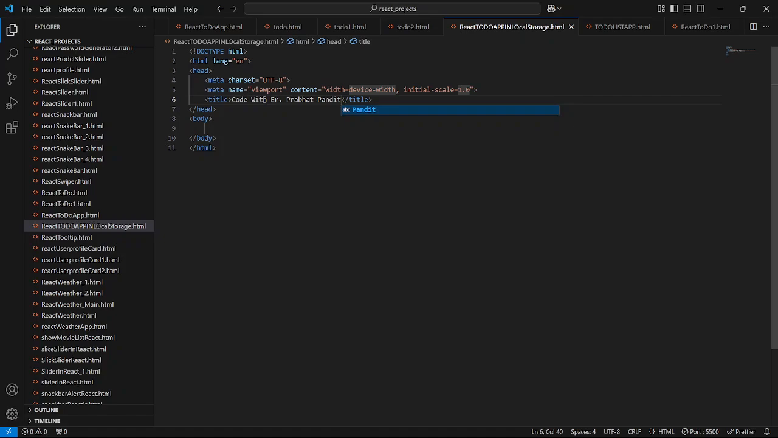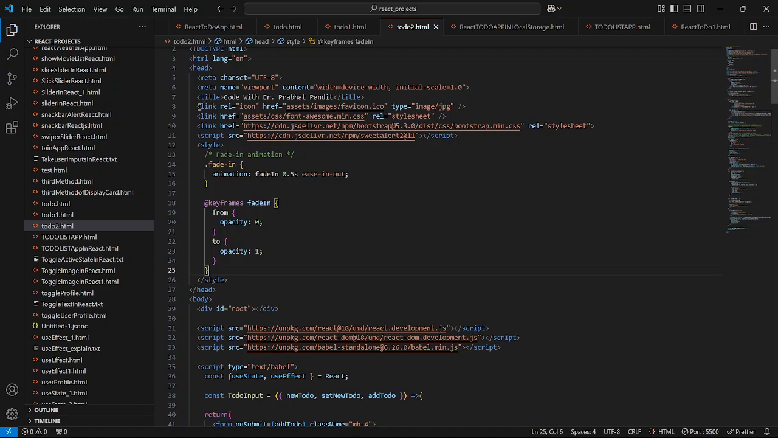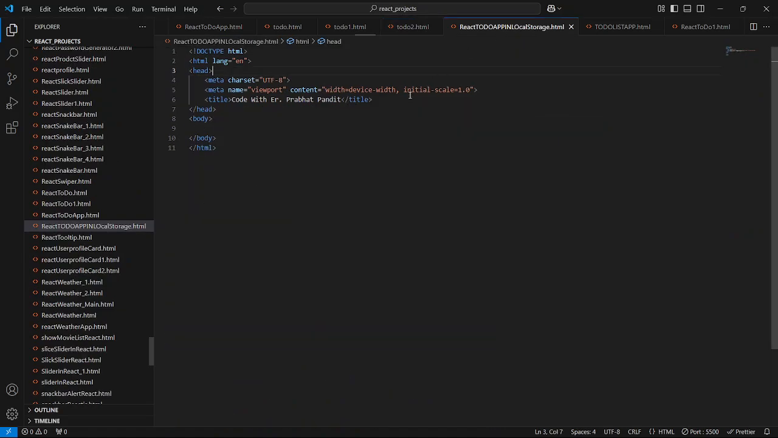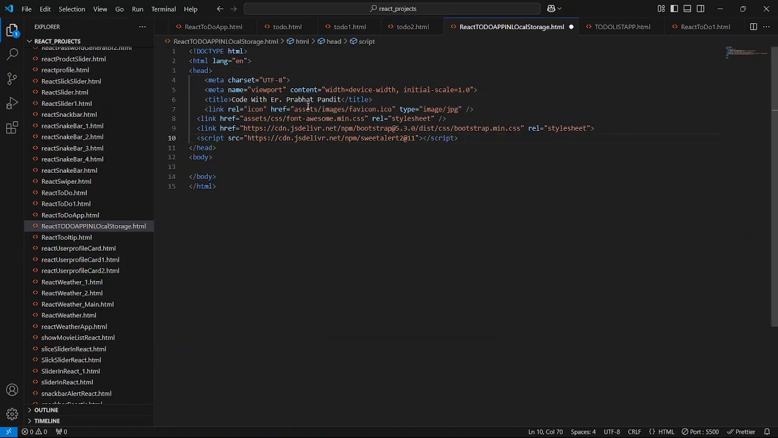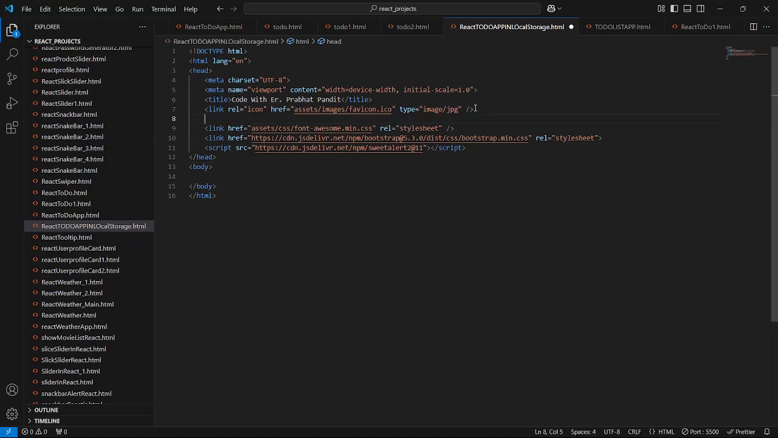Now in order to work with this file, we need some CDN links. So let me go to the example first and copy the CDN links from there. This is the example. These are simple CDN links for Font Awesome, for Bootstrap, and for the SweetAlert 2 pop-up as well. Just pause the video and you can go through these CDN links. Let me copy some more CDN links from there.